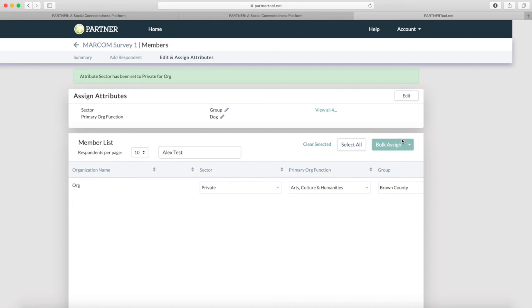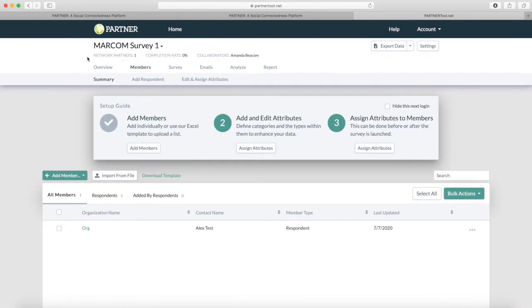Once you've created all of the members of your network and added their attributes, you're ready to start creating a network survey for your project. We'll walk through that process in our next video.